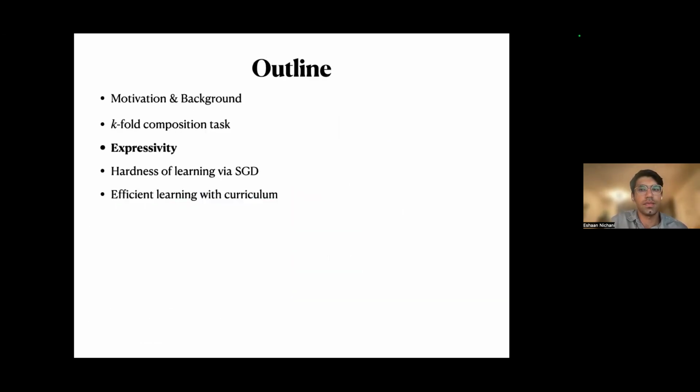So now that we've introduced the k-fold composition task and our learner, a multi-layer transformer, our first question is to understand whether there exist transformers which can efficiently express the k-fold composition task. It turns out that the answer here is yes, and that this can be done via parallelism.